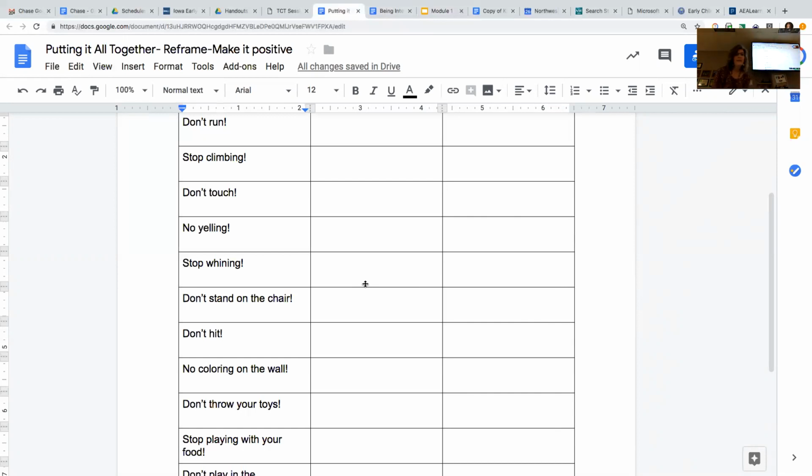How about stop whining? Use your voice. I'm using my voice. You're a big boy, or big girl. Not when you talk like that. Whining hurts my ears. I was hoping that's what you were going to say. This is the hard one, because when we say use your big girl or big boy voice, sometimes people interpret that as a put down. Oh, you're calling me a baby.